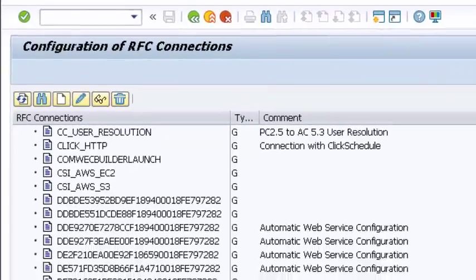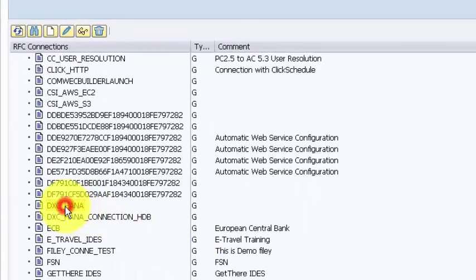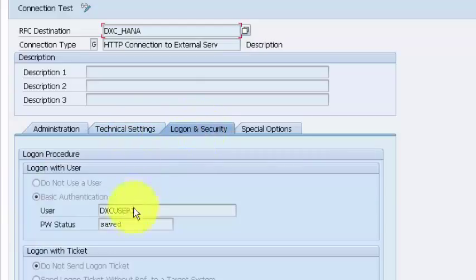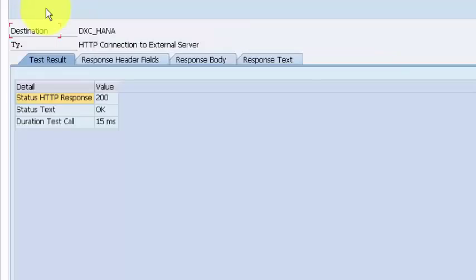If you come down here, the connection name is DXC_HANA. You have to give it a name, so the name is DXC_HANA. Then in the technical settings, you need to give the target host and then the service number, which is nothing but 80, and then your instance number. Then you need to prefix the path. Then you can go on to the login and security and give your username and password. This is the username and password we just created, which is DXC user one, and then you need to give the password. That's it. You can test the connection. All right, so everything looks good. The connection is successful.